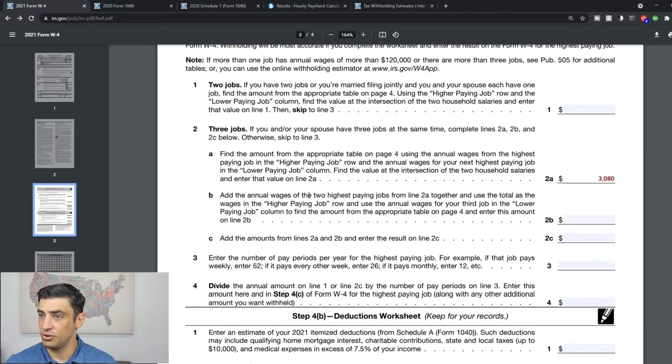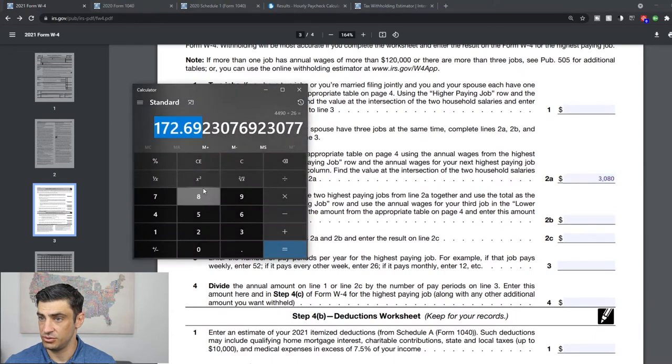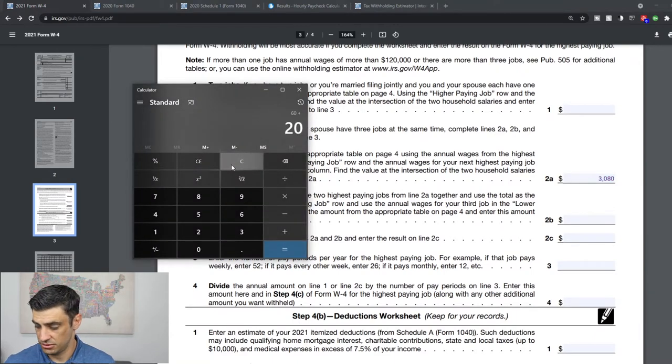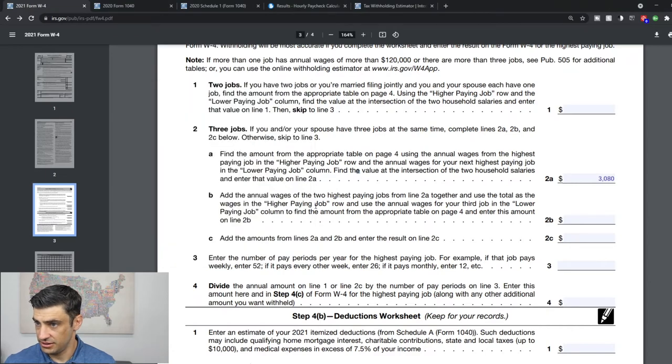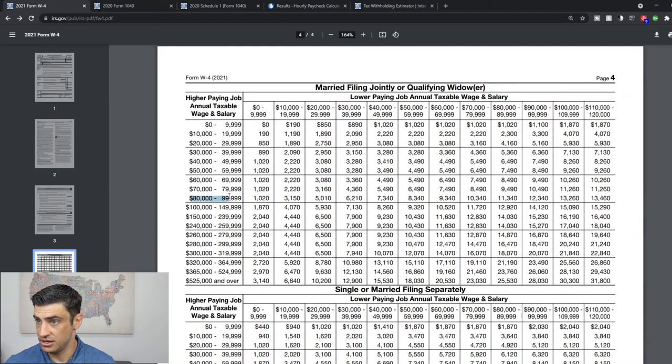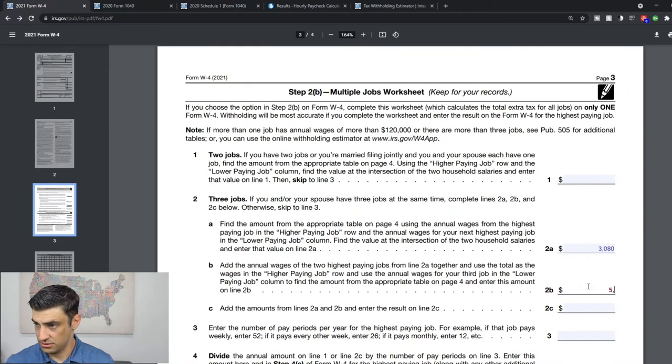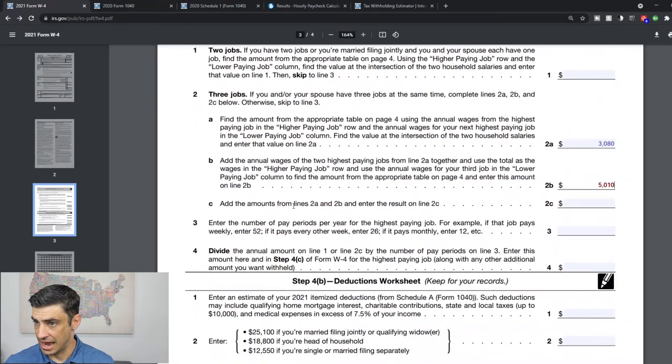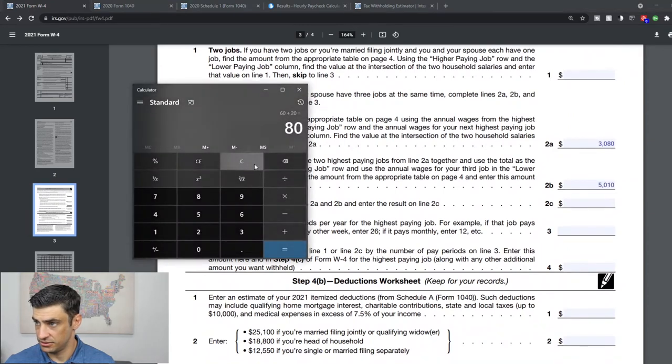3,080. Add the annual wages of the two highest paying jobs. So that would be 60 and 20. We got 80. And use that total as wages in the higher paying job column, so that would be 80 over there. And use the annual wages for the third job in the lower paying column. So it'd be 80 and 20. Let's take a look. 80 and 20, 5,010. All right, add those two up together. Let's do that. 3,080 plus 5,010.